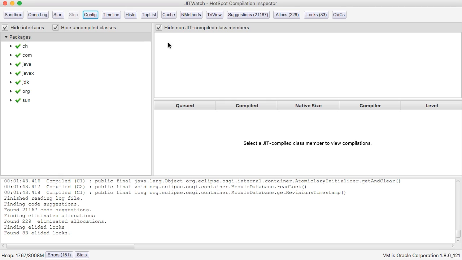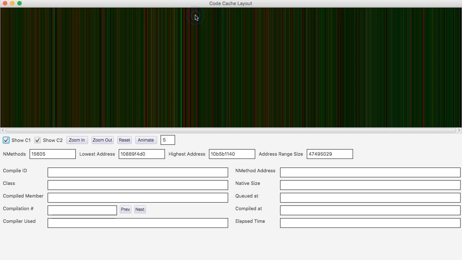Okay, that's done now. So what I'm going to do is open up the code cache visualization, and you can see yes, there's a lot more native methods that have been inserted. Actually, 15,605 native methods. This is the address range, and I can see here that about 47 megabytes of space in the code cache has been used by those native methods, those JIT compiled methods, while Eclipse was running.